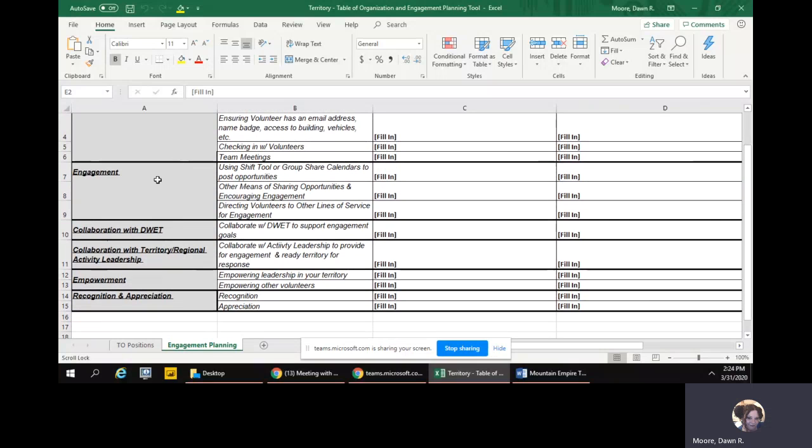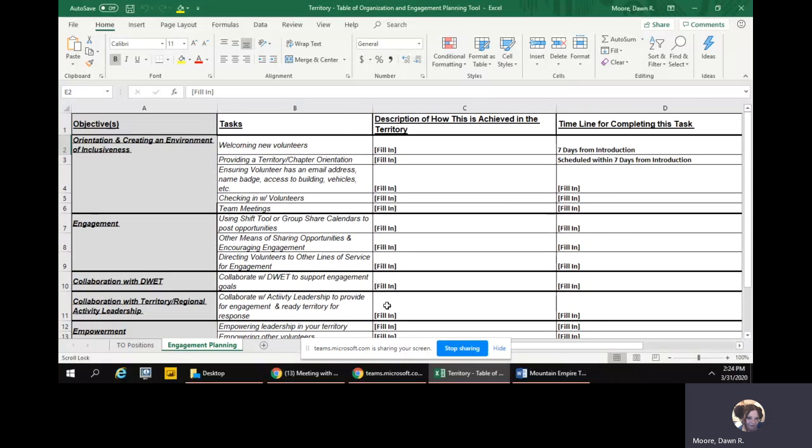Then there's a section for engagement and some key tasking in support of engagement, collaboration with DWET, collaboration with territory and regional activity, leadership, empowerment, and recognition and appreciation. And you're going to complete this tool, and that comprises your engagement plan for your territory, which will be attached to our regional volunteer engagement plan.